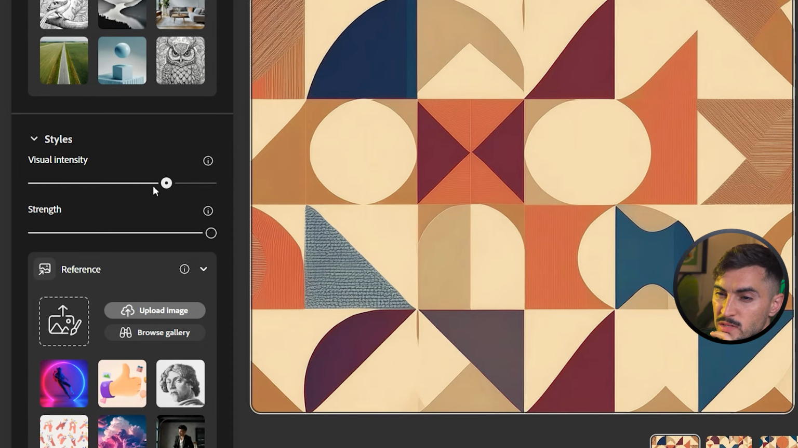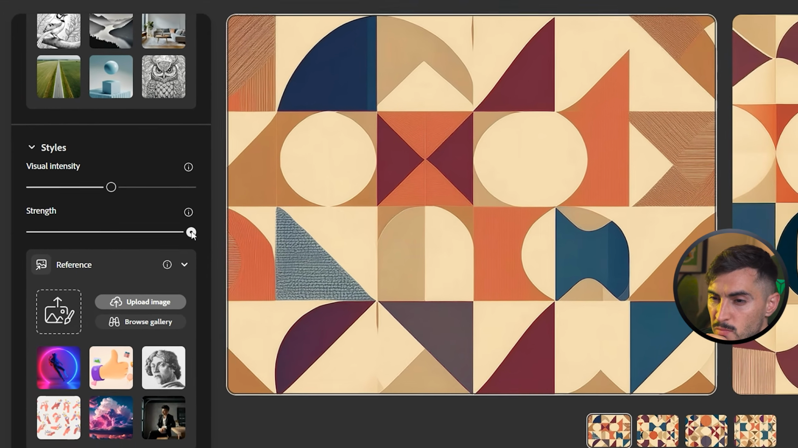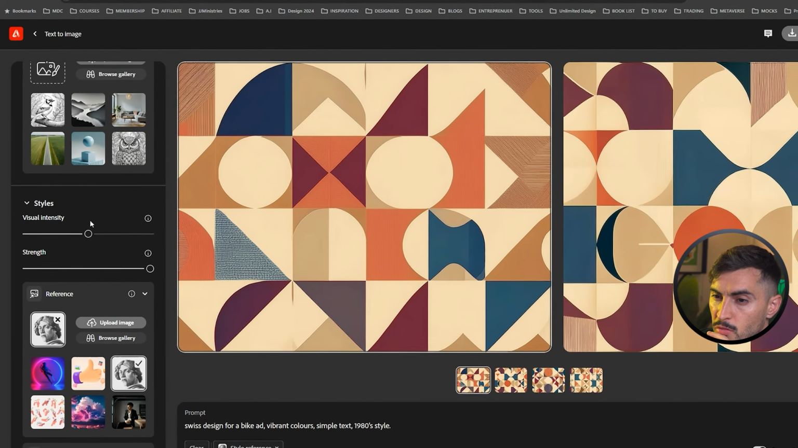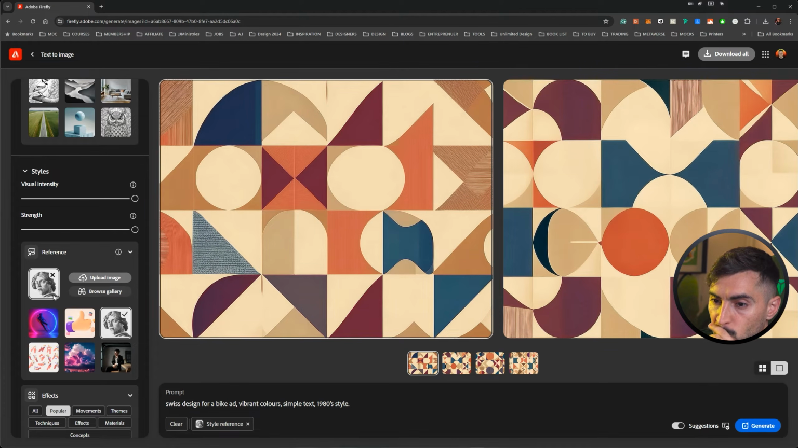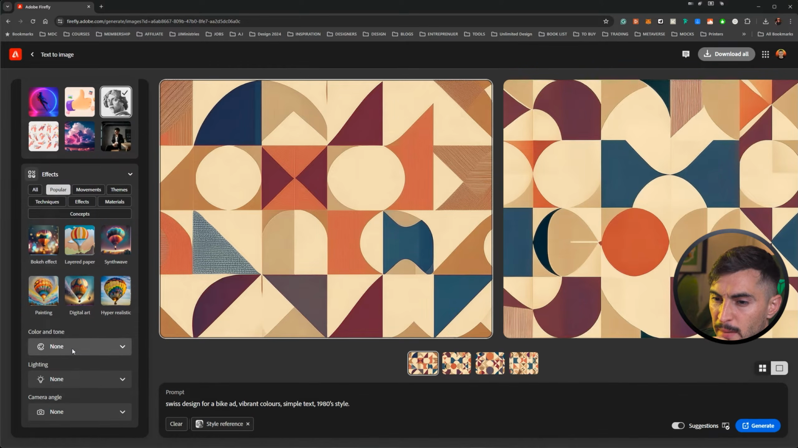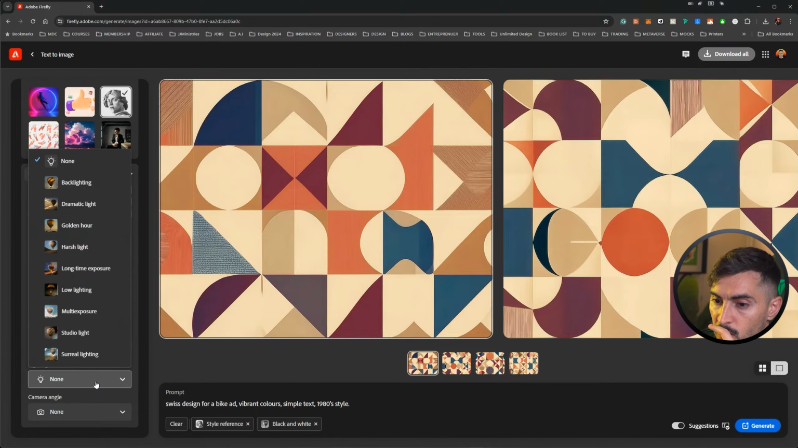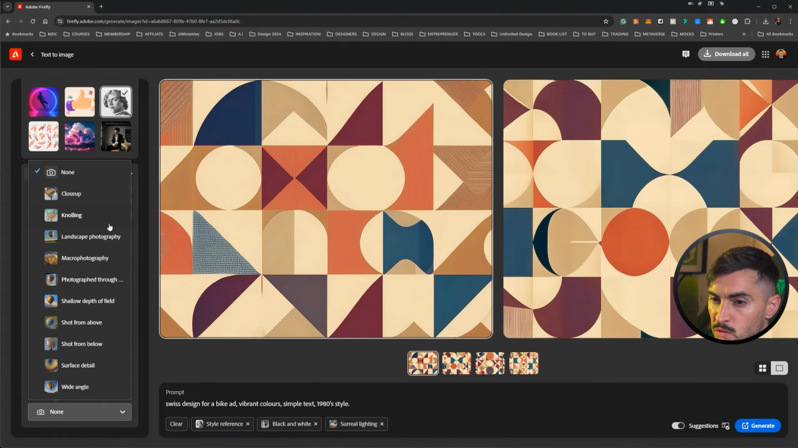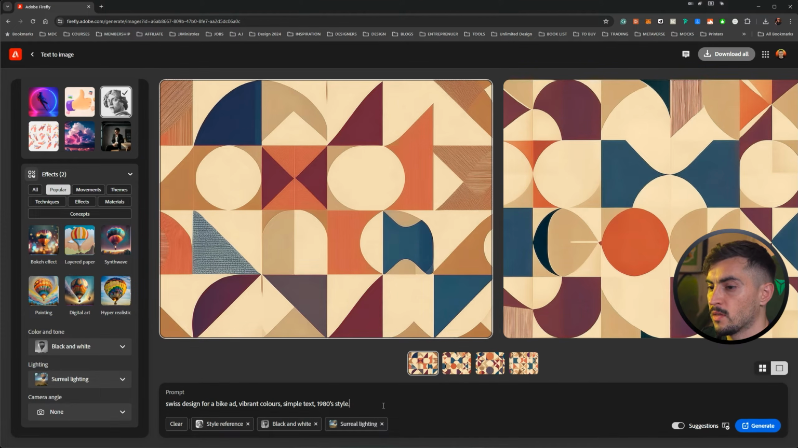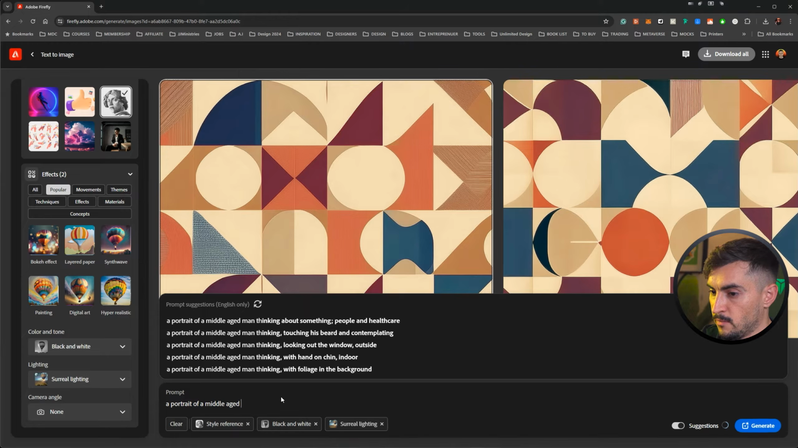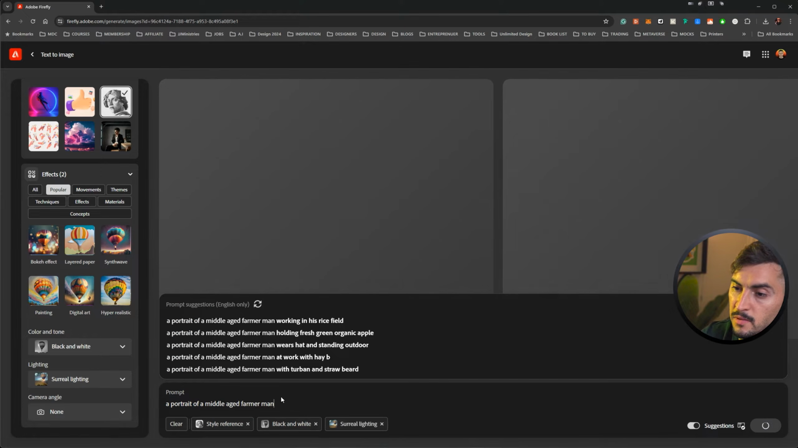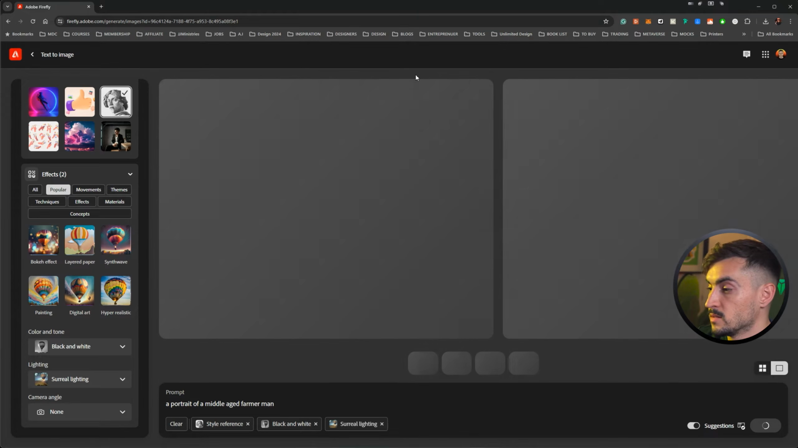You can also increase the visual intensity of the style and the strength of it. So if you max it out, it will fully go like 3D. So if I max all this out and click a different style, and maybe you want to change the colors, maybe we go black and white colors, the lighting, we'll just type surreal, and we'll leave the camera on nothing, and maybe we say a portrait of a middle-aged man, farmer, something like that. I don't know. Writing prompts off the dome.